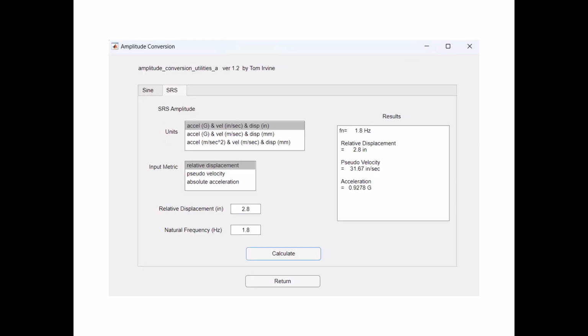Go to the SRS, and we're going to go to the tab for acceleration, velocity, and displacement in English units. Let's go to the relative displacement metric for input. And our relative displacement, as you recall, was 2.8 inches, a little bit of rounding, at a natural frequency of 1.8 hertz. So the corresponding pseudo-velocity is about 32 inches per second, and then the corresponding acceleration is about 0.93 g's. Now these are estimates of pseudo-velocity and acceleration, using the relative displacement as an input.